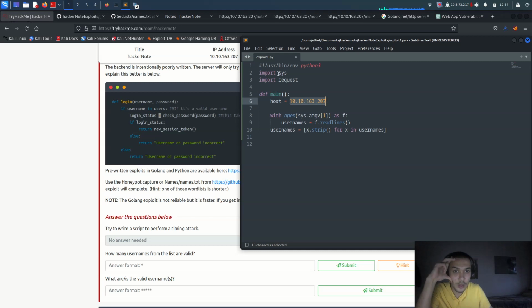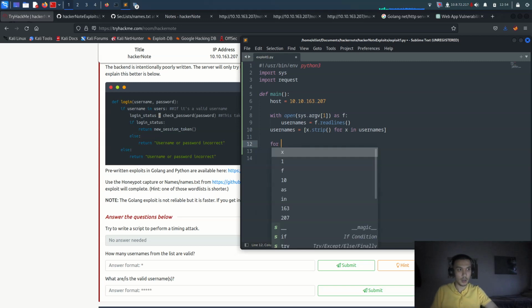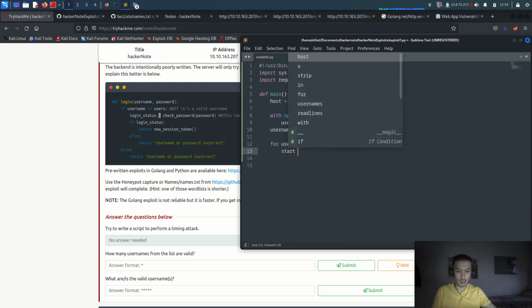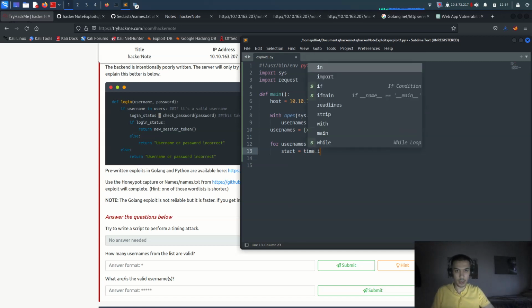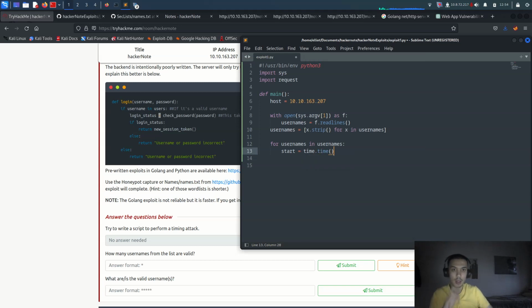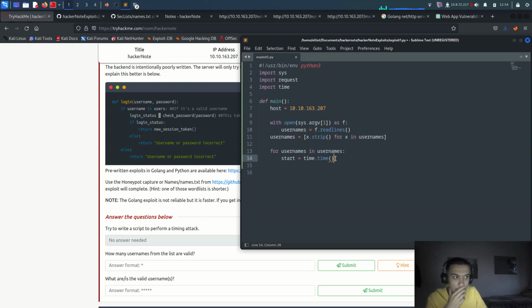Now we are using the function with def, and the host is equal to this IP address. And now we are using the sys library for getting some username information to websites. So alright, cool. Let me come over here, and then for usernames in usernames, usernames starts with the time like that, and that means we have to use the time library. Over here I'm going to add import time. So there's start with time and time.